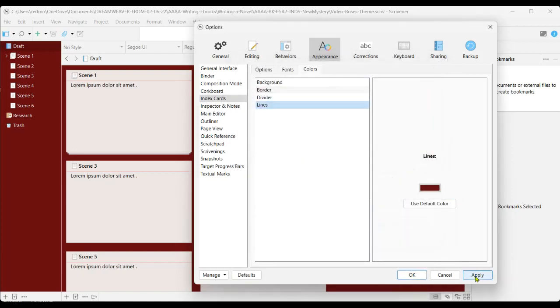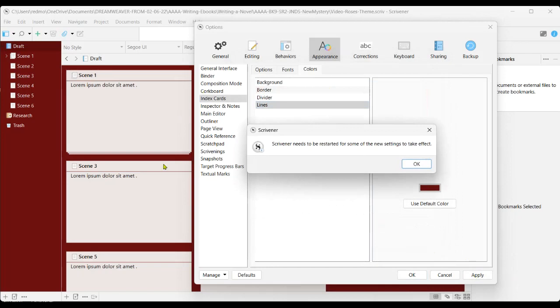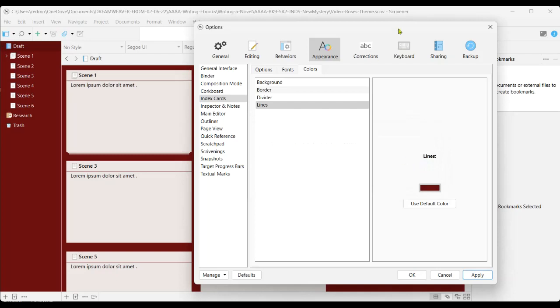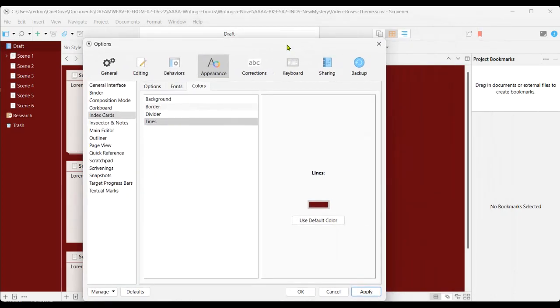And then apply. Okay, and you can see that it put all the lines in here. Now this is just a warning that's saying some of the settings don't take until you close it and then bring it back open. But for right now, we're doing okay. Okay, so that's the main areas that you want to have changed.